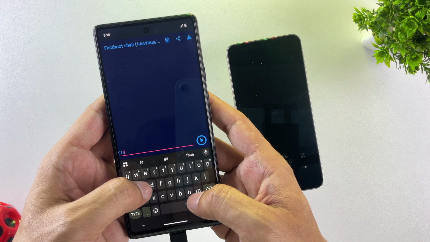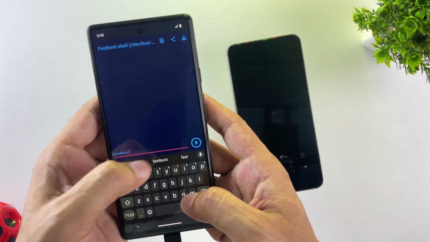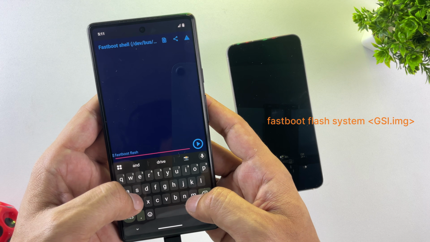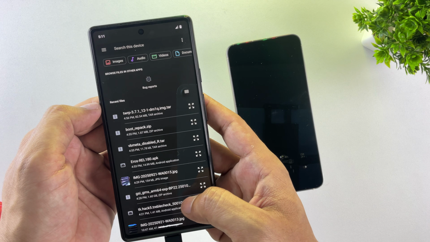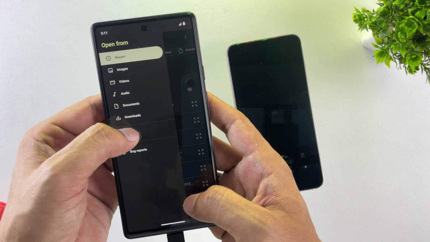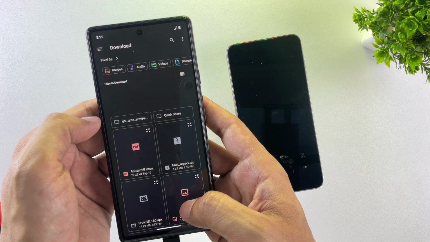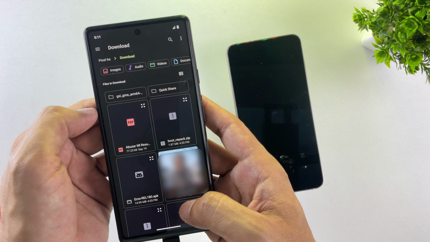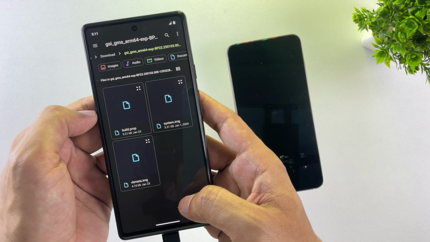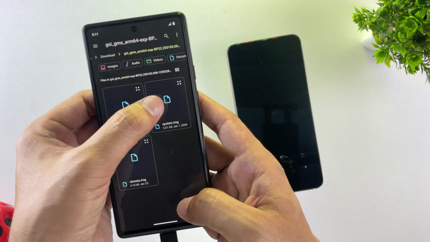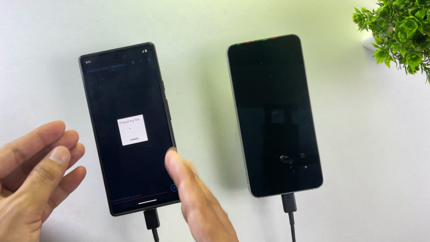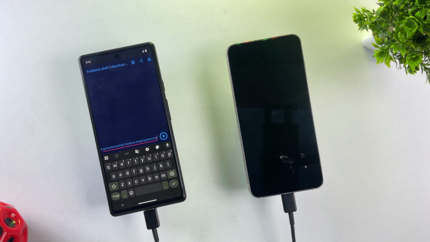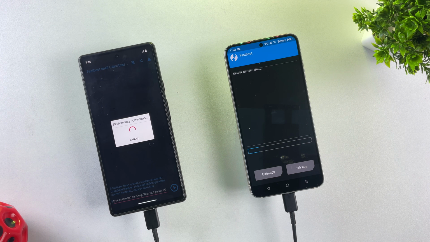Jump back into the Bugjaeger app and type this command, fastboot flash system. Now click on the attachment button and select the system.image file you just extracted. Once you've selected it, Bugjaeger will import the file for you. After the import is complete, press the Start button to begin the flashing process. Fair warning, this flashing step might take quite a while, so grab a coffee or something.